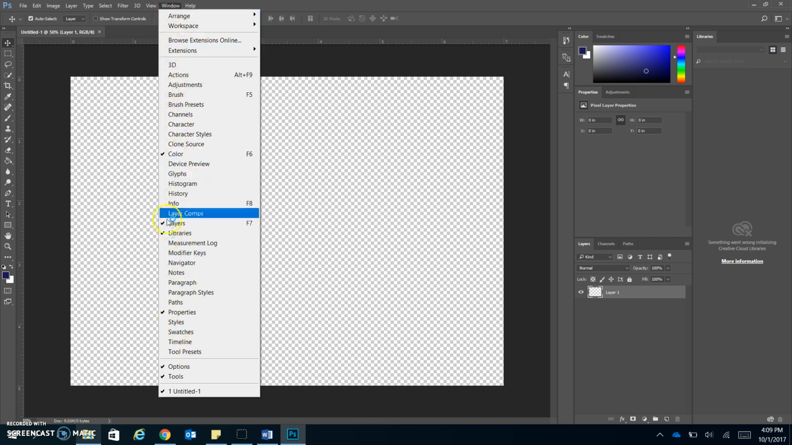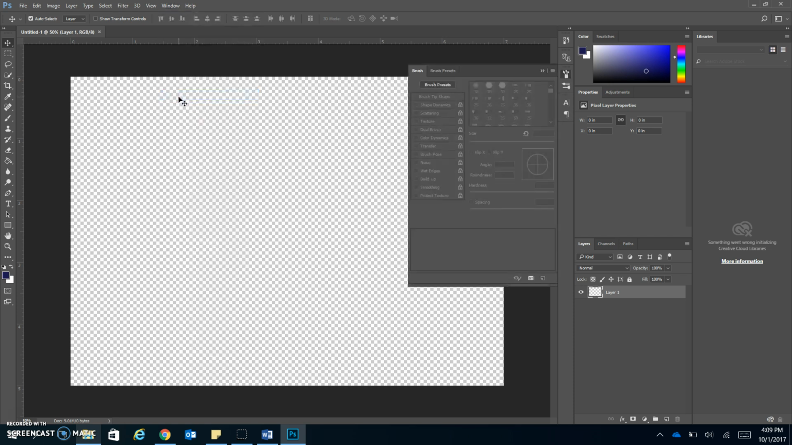Okay, so right now these check marks are showing me what I have open. Okay, but let's say for instance I want the brush panel open. If I click on it, now it's open.